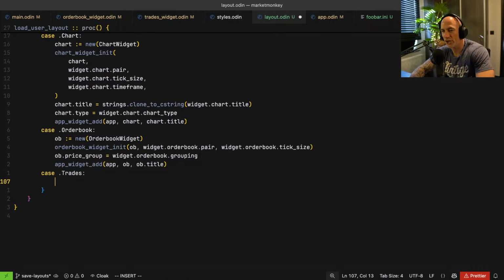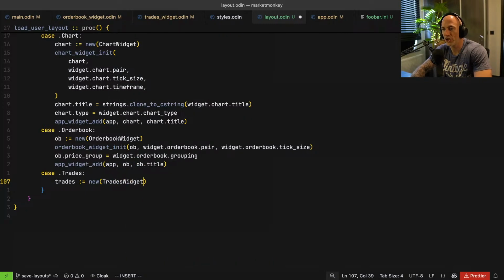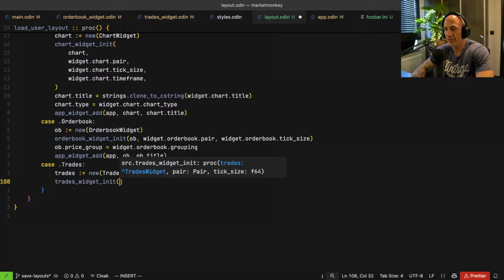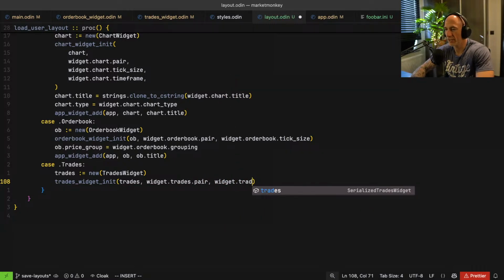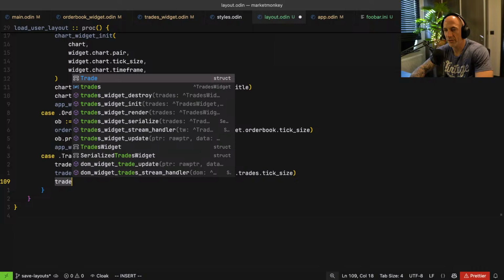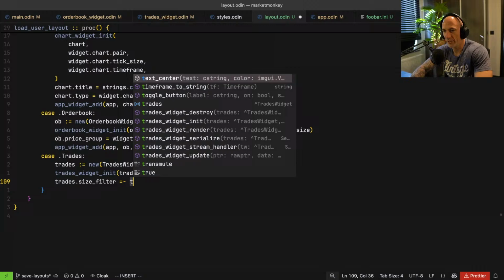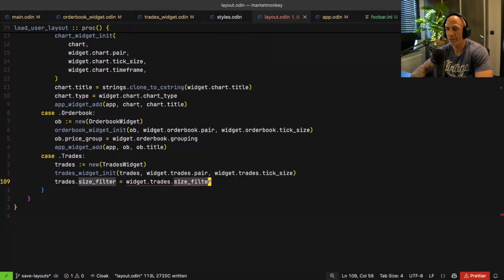Okay, we're going to save this indentation, make everything sweet. We're going to say trades, it's going to be a new trades widget. Trades widget init trades pair, widget trades pair, widget trades tick size, trades dot grouping, filter size filter is widget dot trades dot size filter.